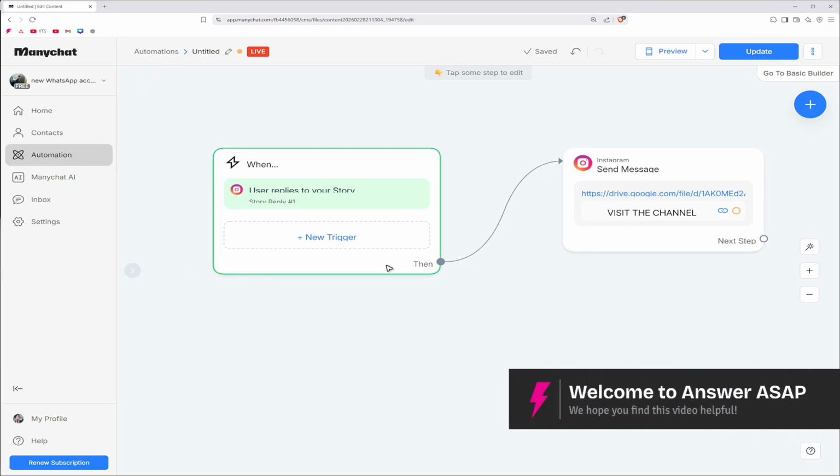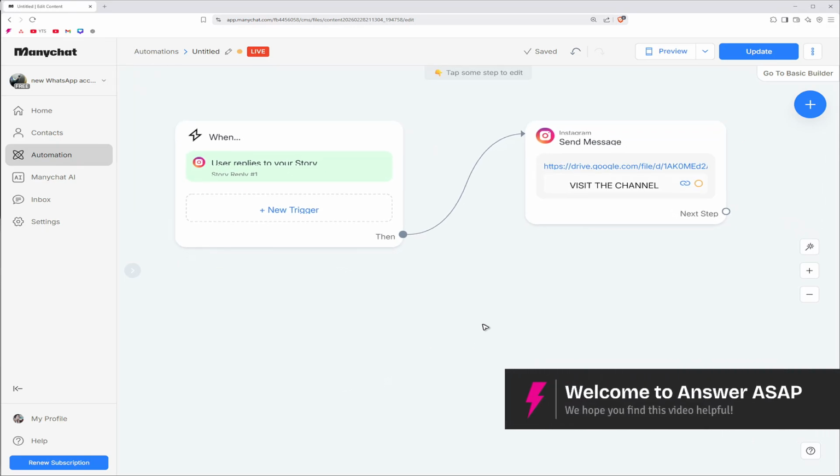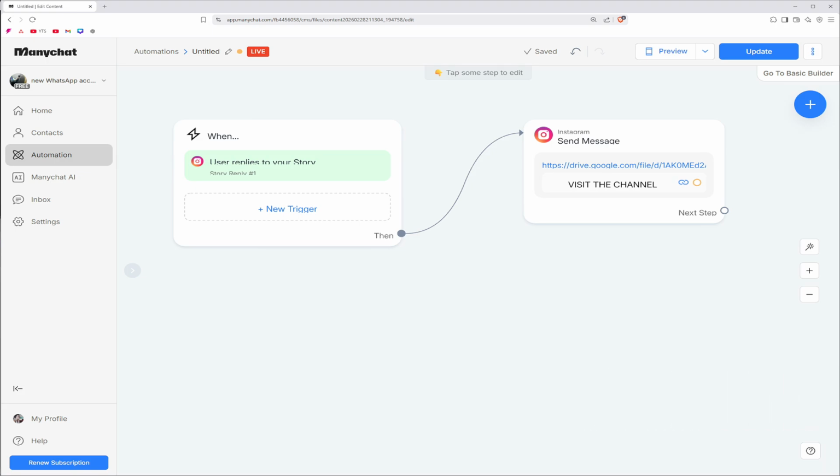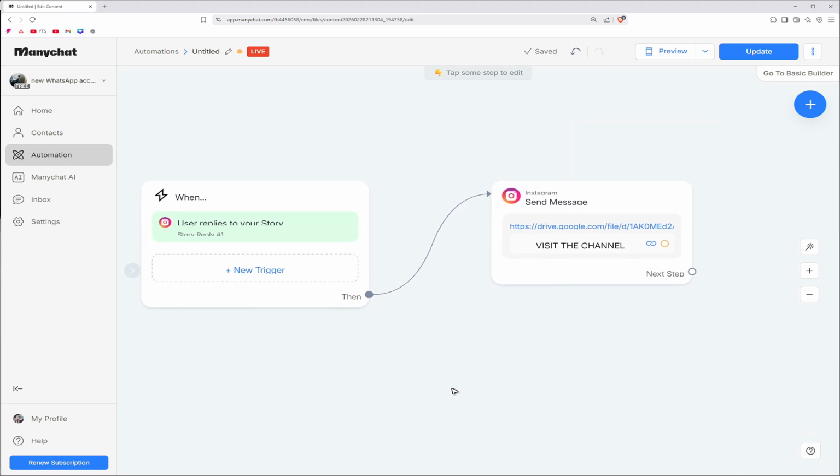Welcome. In this video, I'll show you how to stop ManyChat messages. All right, so I'm going to be showing you multiple options for this one. So first up, you'd go ahead and pause an automation.